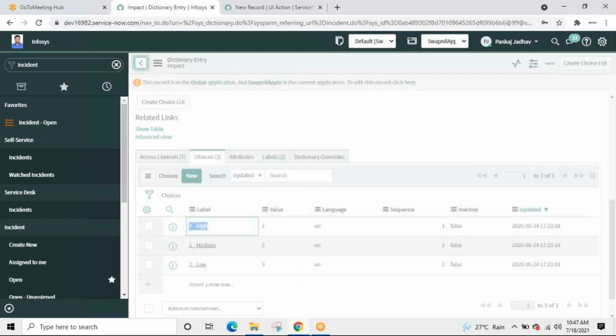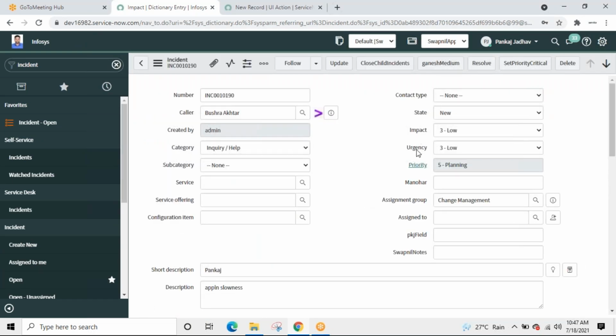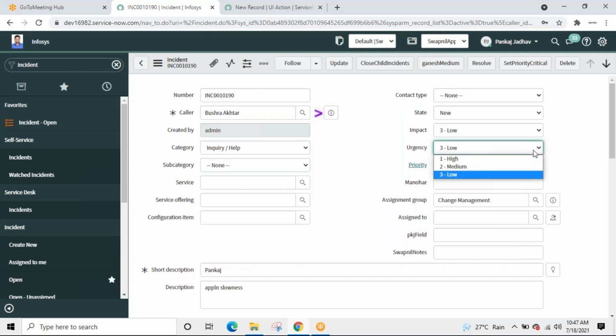Same for urgency. Urgency. Do we have the same values for urgency? Yes, we have the same value. So let us paste the same. One space high, one hyphen high. Yeah, the same.